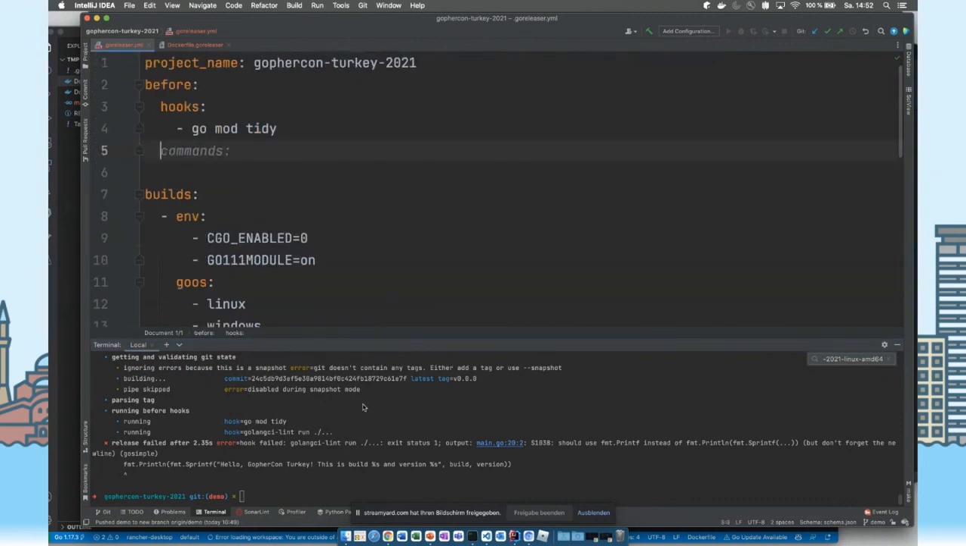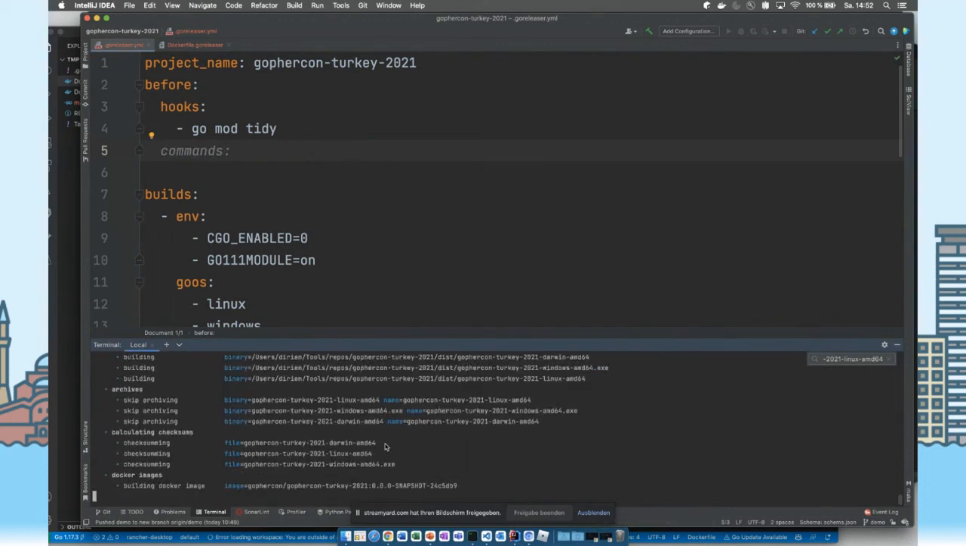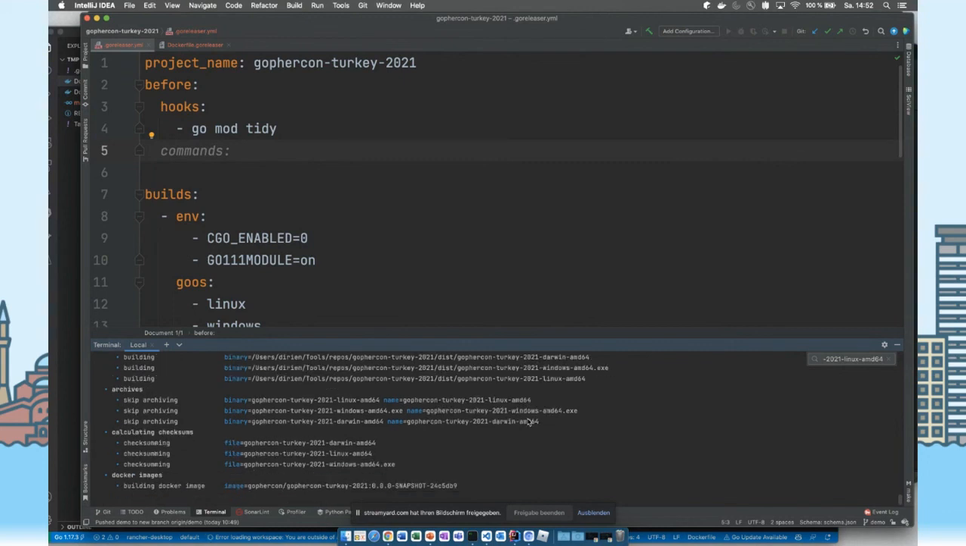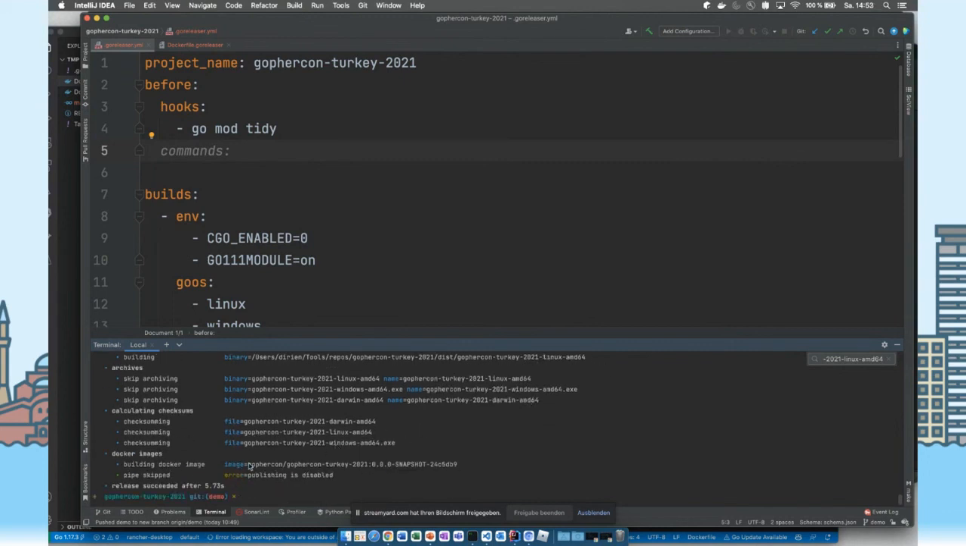So let me disable this. Don't do this in your real projects. And you see, he's creating here now the stuff I would like to have. And also my Dogger image gets created. So I can say now Dogger run.